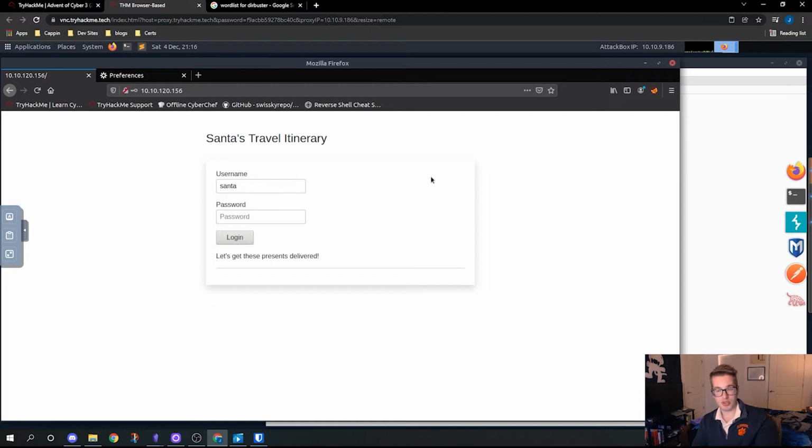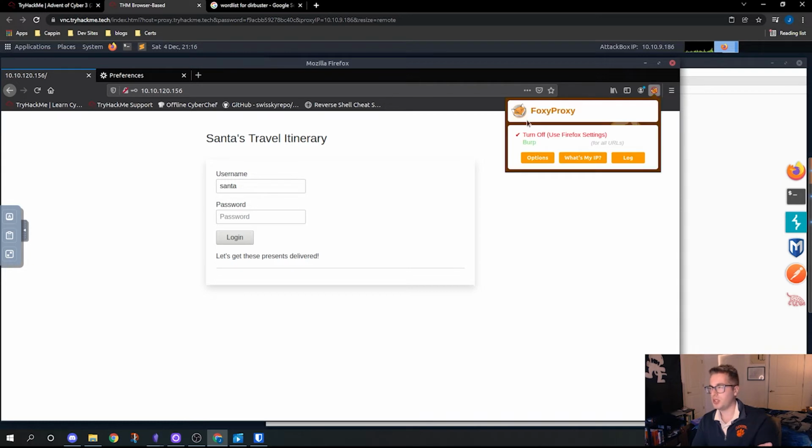So how do we get this to work? Well, we're going to use proxy settings in our browser. I have an extension here for Foxy Proxy, which is pretty sweet. You can configure your proxy and, with the click of a button, turn it on and turn it off. So we're going to turn it on.